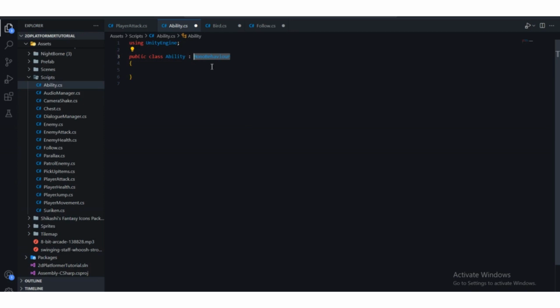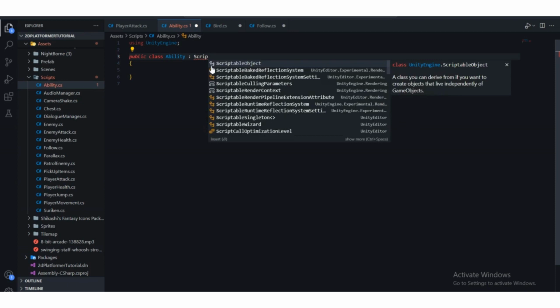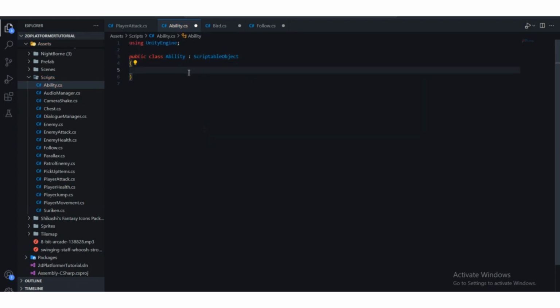Basically, ScriptableObject means it will hold data, something like the name of the ability. And the second thing, we're gonna create a jump ability, so we also need the jump height float parameter. So we're gonna inherit from ScriptableObject, and firstly we're gonna create objects out of this script.